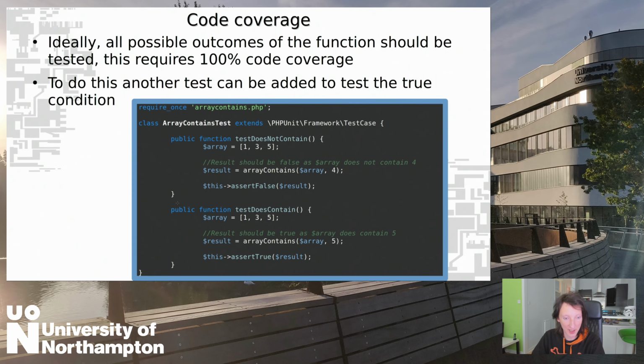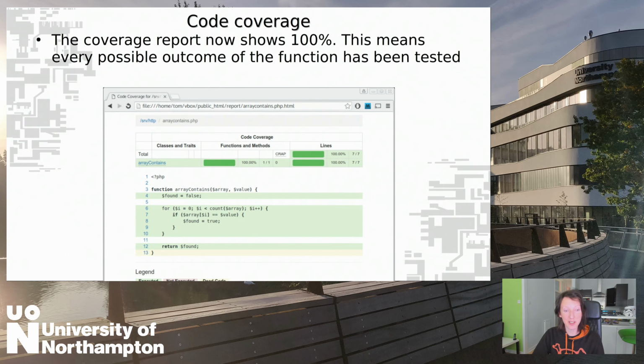I've written a second test. I've called it test does contain. I've said, is the number 5 in this array? In this case, it should trigger that if statement, and I should get 100% code coverage. So if I now run the code, I can see that my tests have now run every single line in the file. And that's what we want.